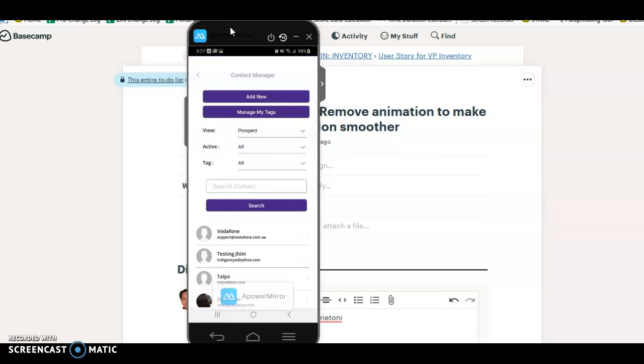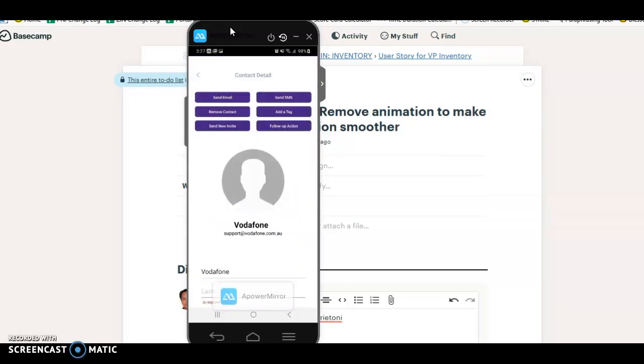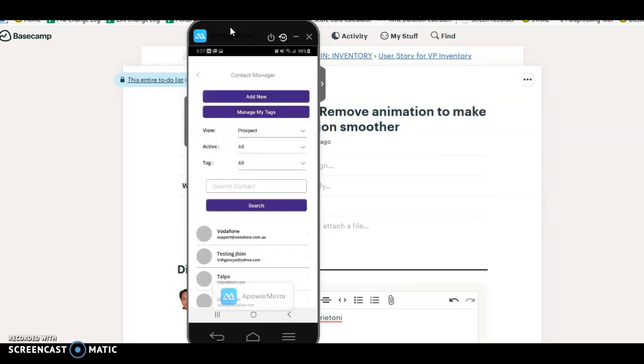Okay, so we want to remove those animations. Okay, so that's the request of our client.